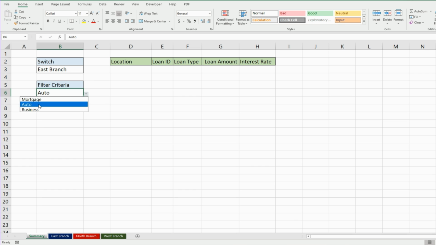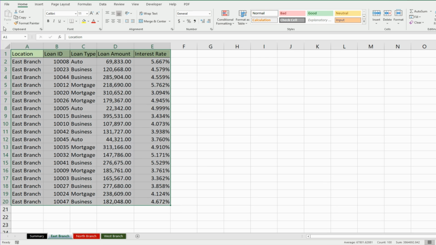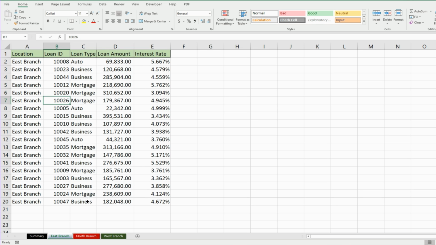So the first thing I recommend doing is to name your ranges. Since we're dealing with multiple sets of data or multiple tabs here, we want to name our ranges. It'll just make this easier. So I'm going to go to the East Branch tab. I'm going to select this data set. I'll call this East. I also want to name our criteria column, which is the loan type column. So I'll call this East C for criteria.